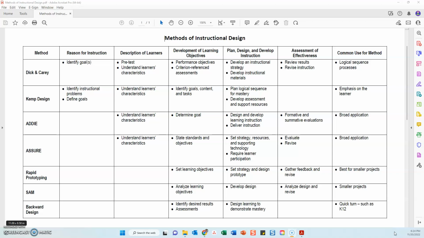For backward design, we start with identifying the desired results and then developing the assessments that we will use to test to ensure we've reached those results, and then design learning to demonstrate mastery. And this looks strangely a lot like teaching to the test. But be that as it may, it doesn't have to be that specific, but it's being more specific about what we need to teach. I would say that this is used in quick turn applications such as K through 12 education. So that's just a quick run through of the methods of instructional design that we could be using.